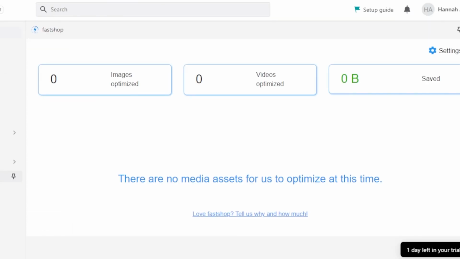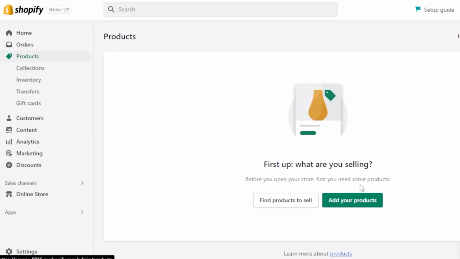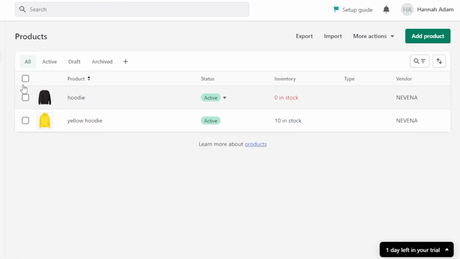So let's do that. Plus, what I'm going to do is go to my products here and quickly upload an image too so that I can show you. So I'm going to add a product here and upload the media. I have added these product images to show you. Now I have two images on my store.